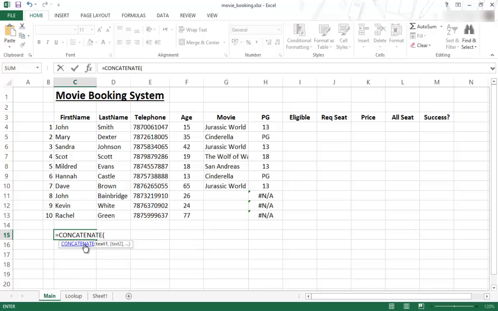I double click, and then you can see here you've got text one, text two, and you can have as many together as you want. So I'm going to choose that cell, and then I add a comma. Now it wants the second part of the data, so I click on the second part of the data, and then I'm just going to close the bracket.